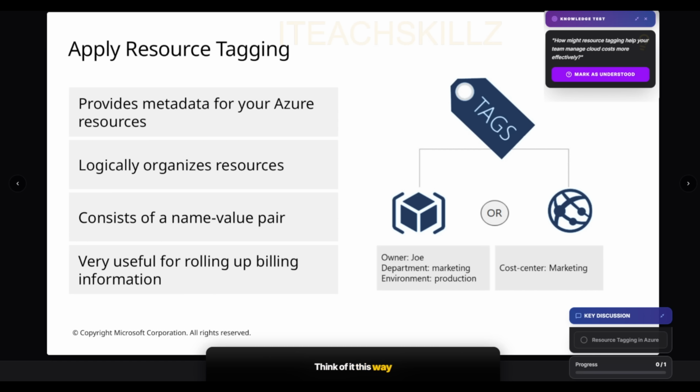Think of it this way: applying resource tagging in Azure is like labeling your files on a computer. It provides metadata that logically organizes your resources. Each tag consists of a simple name-value pair, acting as an easy identifier for specific attributes or categories associated with your resource. This system proves especially useful when rolling up billing information, allowing you to easily track costs related to different projects or departments.